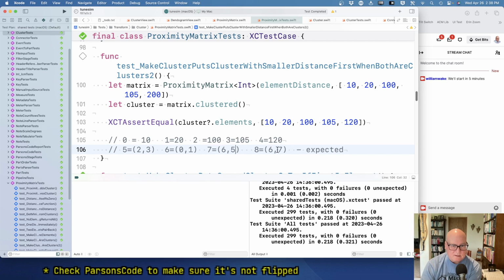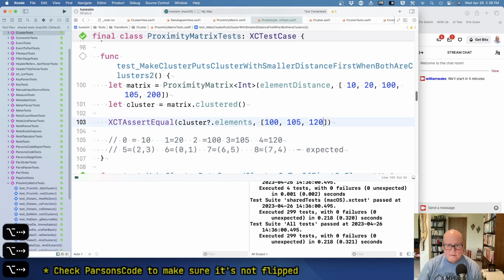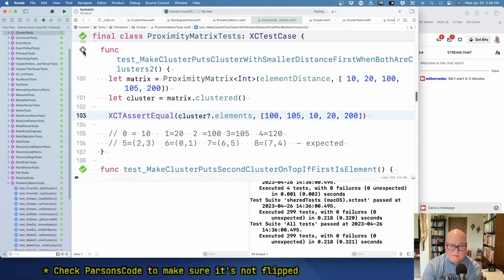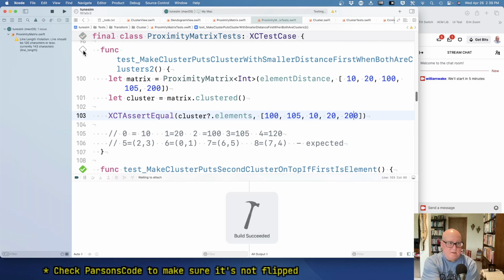And then the eighth cluster is going to be, well, seven's a better match. Seven's a cluster and four is an element. Okay. So if I take that, then I expect 100, 105, then 10, 20, and then 200. All right. And I want this test to fail because he's not considering distance.